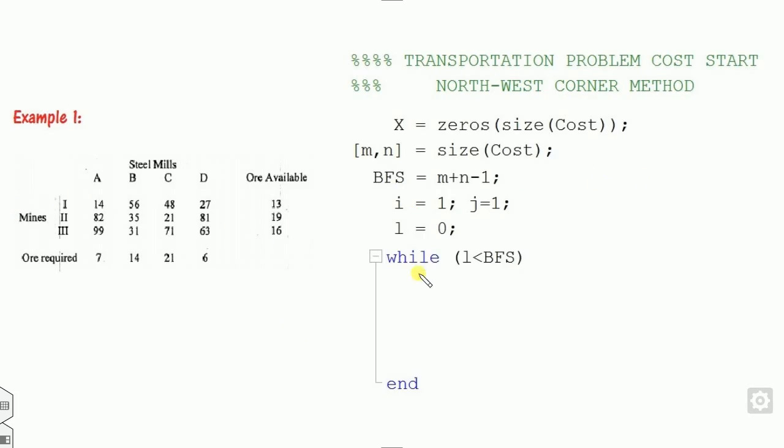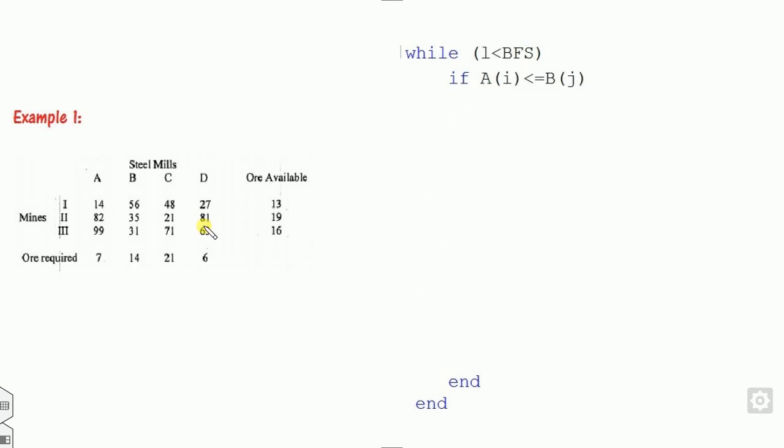So I define the variable as L, which is the BFS. We will terminate the loop when my total BFS reaches L equals m plus n minus 1. So let's do this one. What we do is we start here. How do you find that? We compare this and this. This position is my AI, and this is my B.